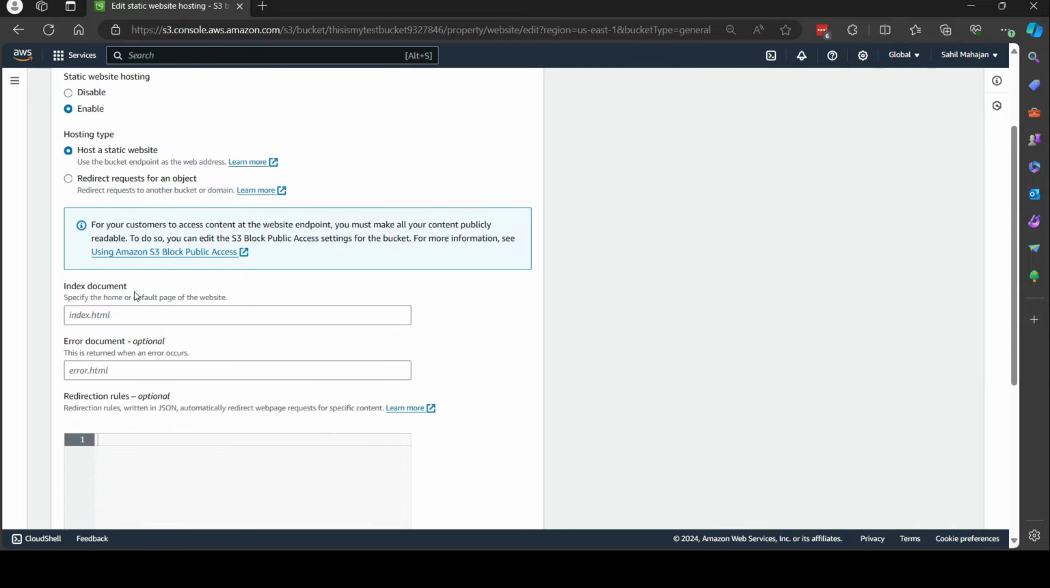Next is your index document. Because we're hosting a static website, we need to provide an index, which is basically our home page, and an error document, which is optional. These will be HTML pages, because we're creating a static website where the content does not change, so it is not dynamic. Normally people name the home page and initial page of their website index.html, so we're going to do the same thing.